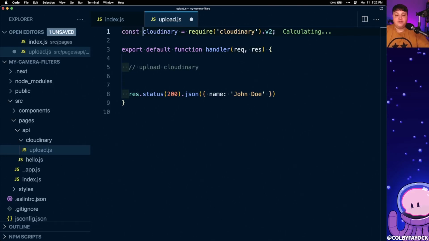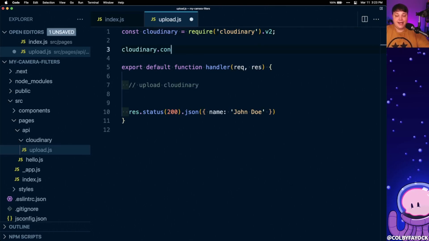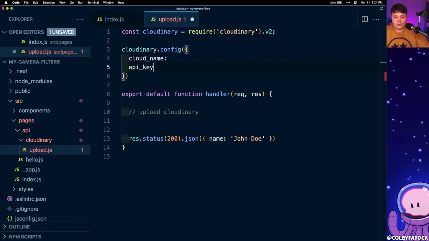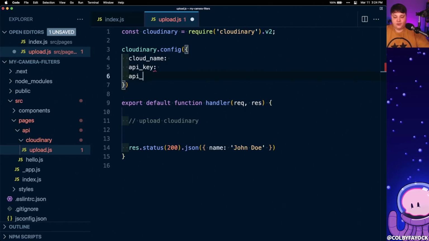So I want to ultimately run const cloudinary, and I'm going to set that equal to require cloudinary v2 of cloudinary. Next, before I upload anything, I need to configure my Cloudinary instance. So I'm going to run cloudinary.config, and I'm going to pass in an object, and inside of here, it's going to have my cloud name, my API key, and my API secret. So I'm going to start listing those out as cloud_name, api_key, and api_secret.